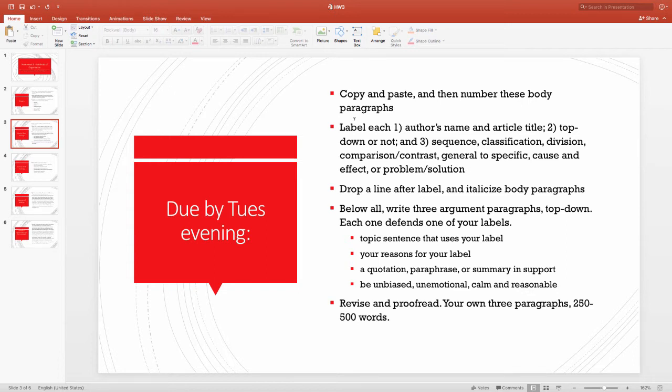Okay, now, after you have labeled each of your 3, you're going to drop a line after its label, and you're going to have the body paragraph already cut and pasted in. You're going to italicize the body paragraphs. This is going to be a bit of a challenge because you're using a text box.